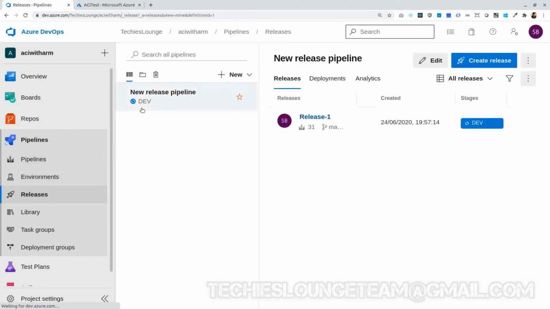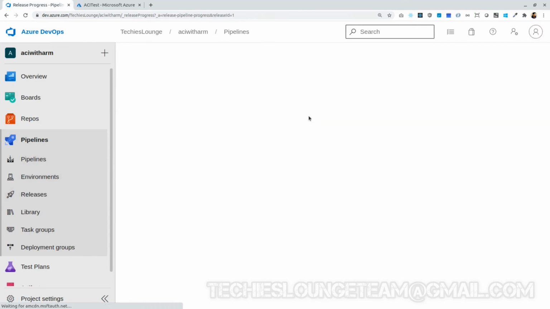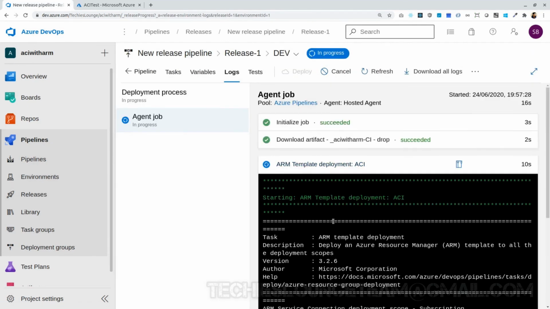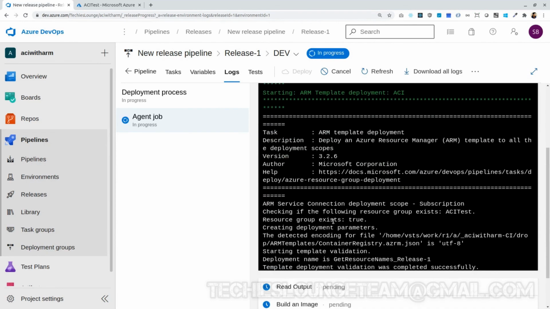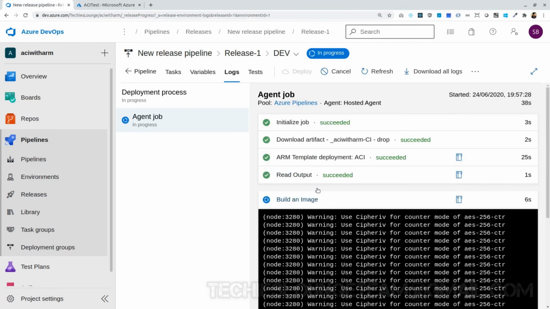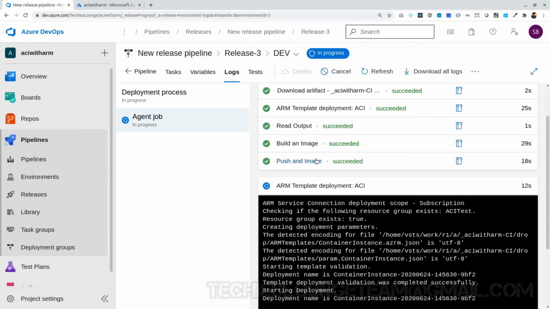And yes, we can see the release pipeline is already triggered. Let's see what is going on. It will take some time, because it is creating the resources one by one. As defined, it will first create the Azure Container Registry. Then build the Docker image and push that image to the container registry. Finally, we can see the container instance task also running.